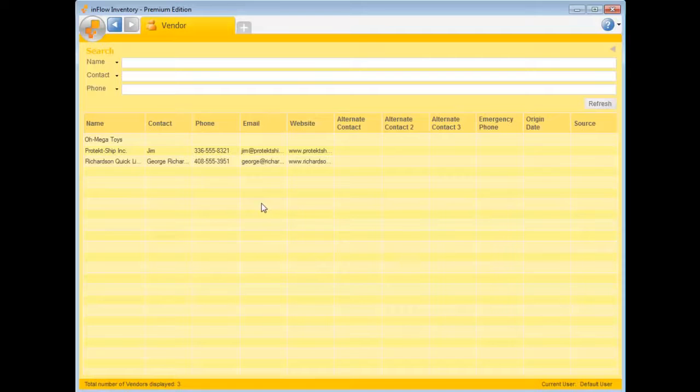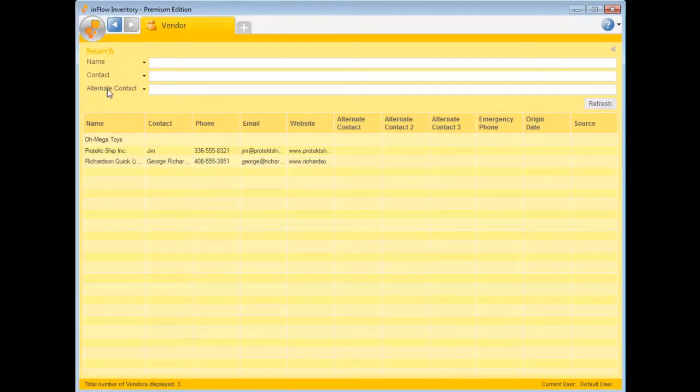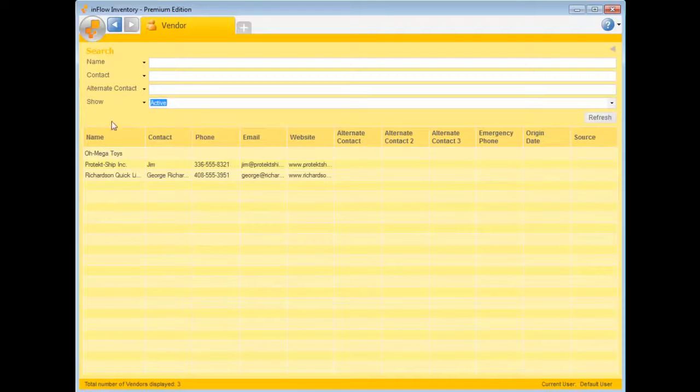The vendors you see in your list can be filtered with the boxes at the top. Filters can be changed by clicking the field name and selecting another filter type. Filters can also be added or removed in this drop-down menu.